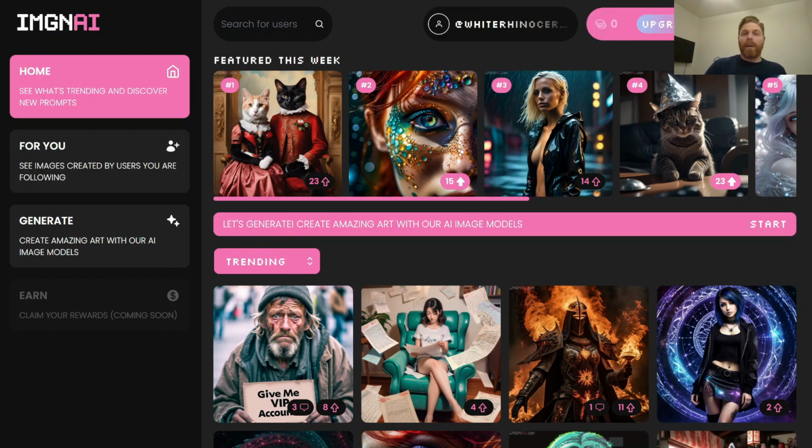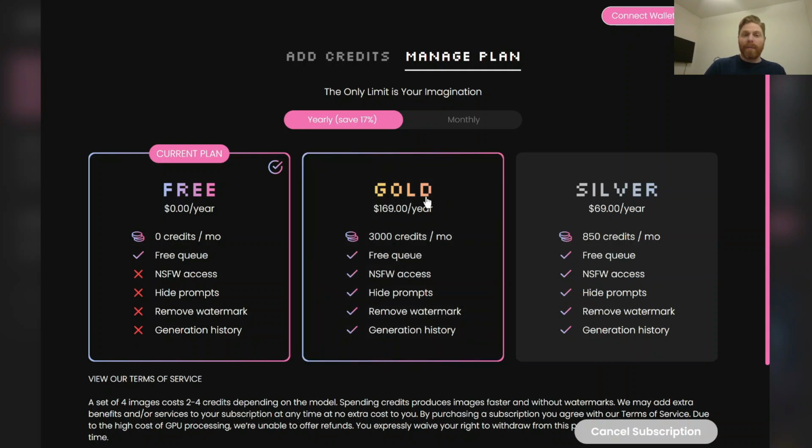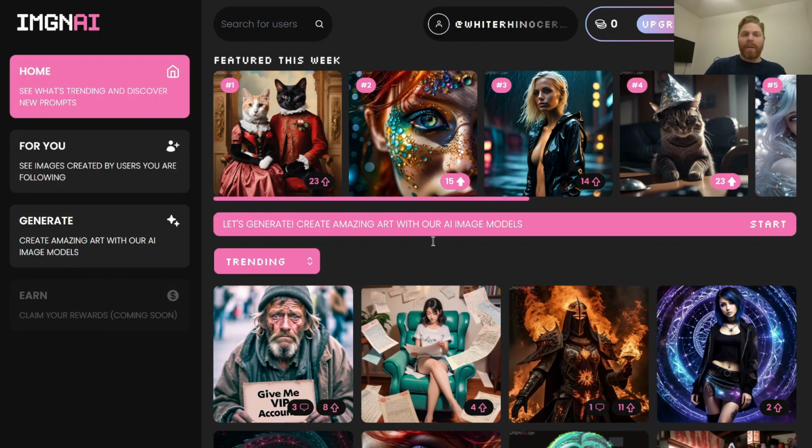Okay, now there is a way to upgrade your account. Let me just click right over here. If you click on this, it will bring up some different options where you can generate images more quickly using the gold and silver plan and get access to some of the things that you don't get with a free plan. But you can actually do a lot with a free plan. And you can pay monthly, or you can also pay annually.